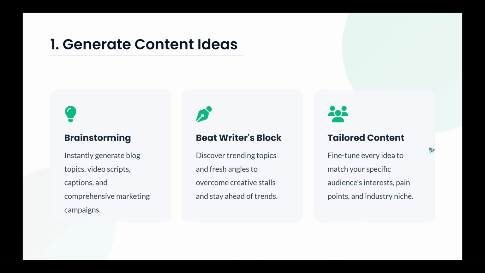First, use ChatGPT to generate content ideas. Treat it like a creative partner for brainstorming blog topics, video angles, captions, and campaign concepts. Share your niche, your audience, and the outcome you want. Then ask for a wide range of ideas. You can request ideas grouped by theme, difficulty level, or funnel stage, and even ask for short summaries that explain why each idea would resonate.